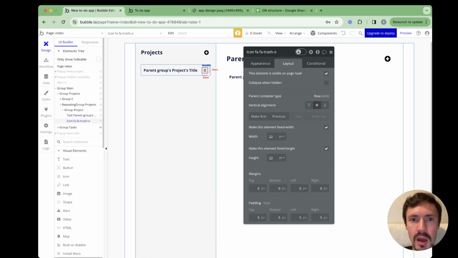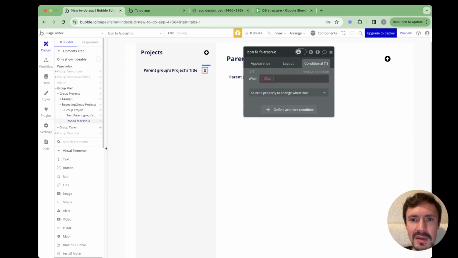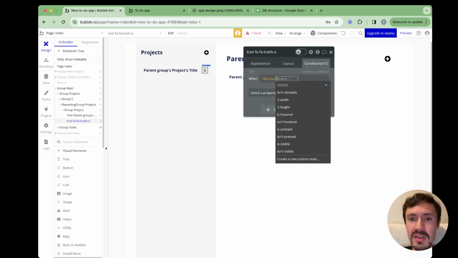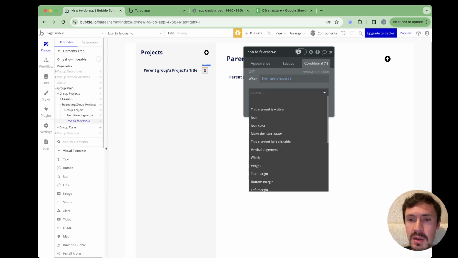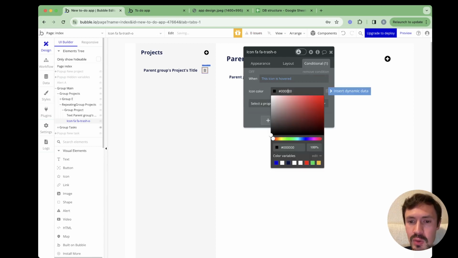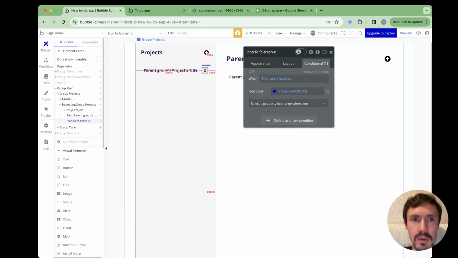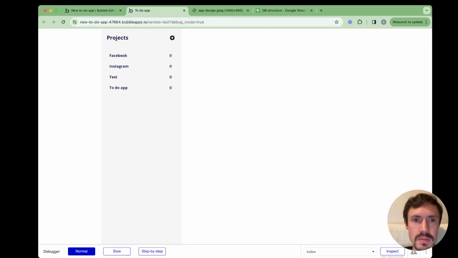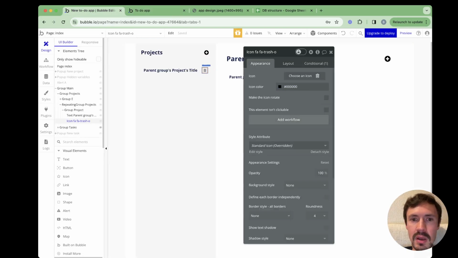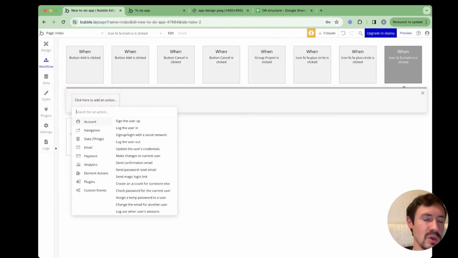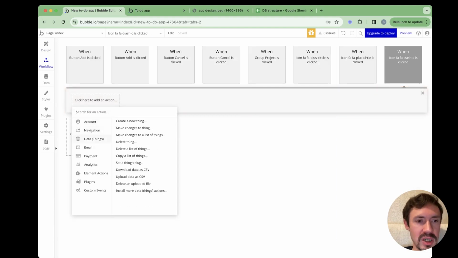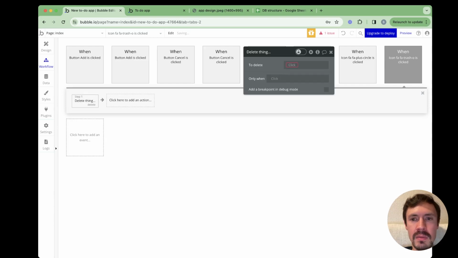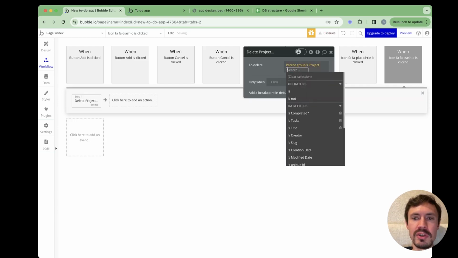And on hover, we want to highlight that we are hovering this trash icon, because we want to show the user that something will happen now. The icon color will change to blue. Okay, you see the color is changing. And now let's add an action on the click of that button. The action we want is just to delete that project. Data, delete thing, parent group's project. That's it.